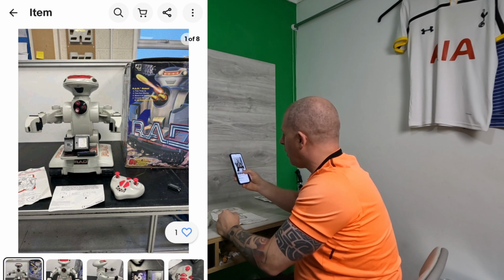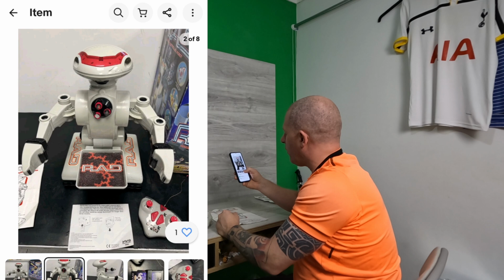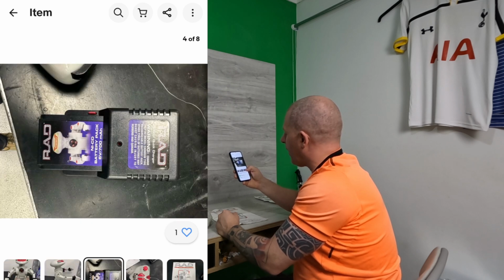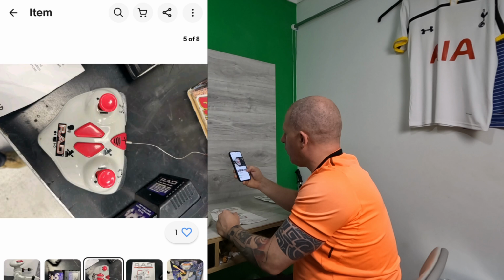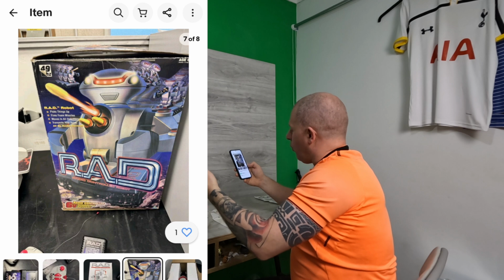So he's got the robot. The robot is in a bit better condition than mine because it's not discoloured. He's got the pack, the battery pack. He's got the controller, the instructions. He's got the box, which makes it more desirable.